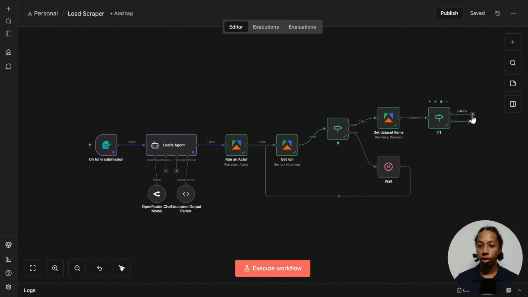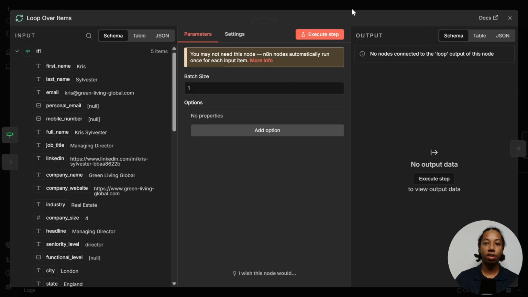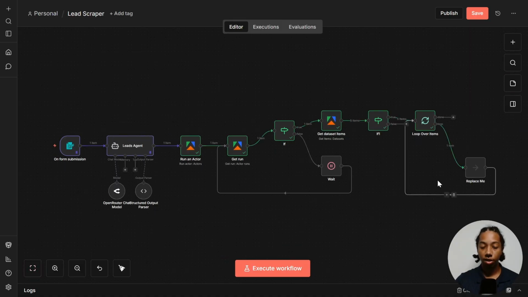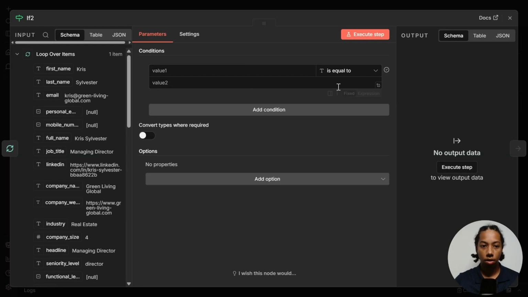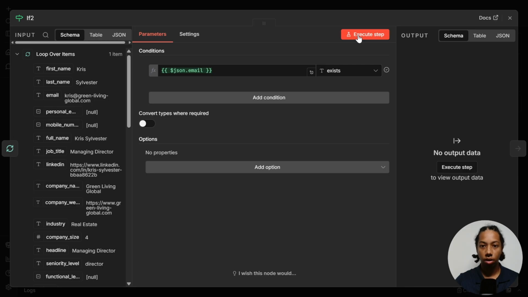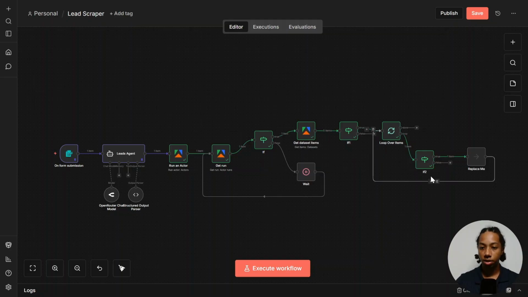And now the next node we're going to add is our loop over items node, which is going to loop over the individual items from our dataset through the workflow. And so the first thing we're going to check for is whether our leads have an email. So we're going to hit the plus icon here, hit if, and say email exists and hit run. So now it will confirm whether our leads have an email or not. And if the email is missing, we're just going to loop back over to the next item.